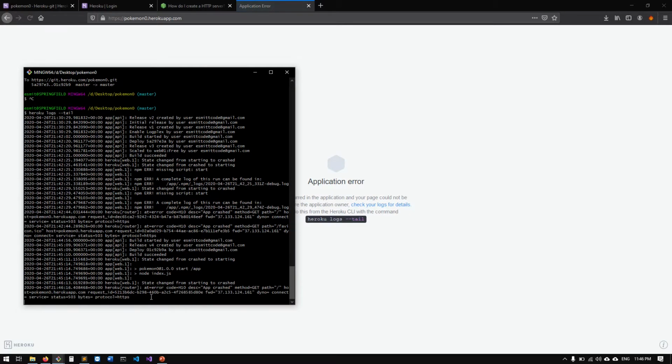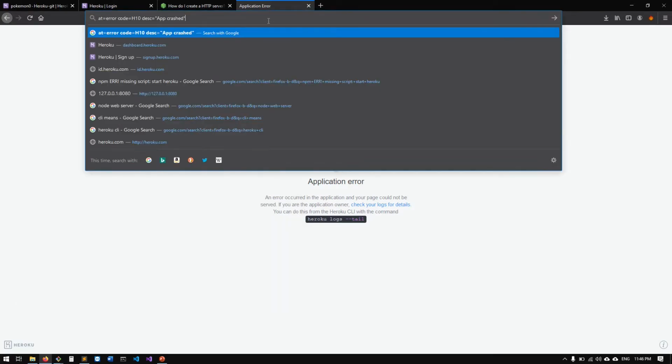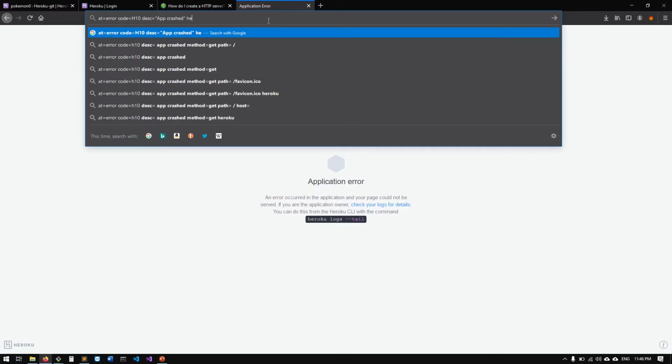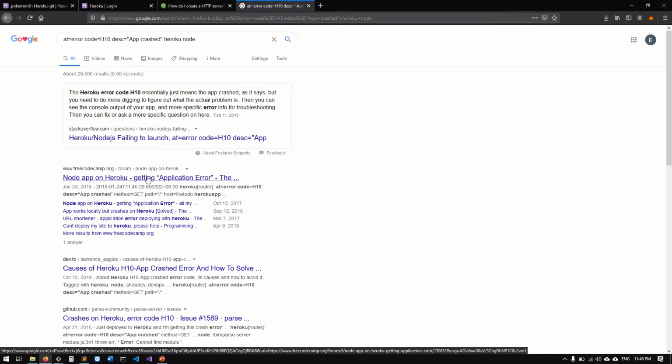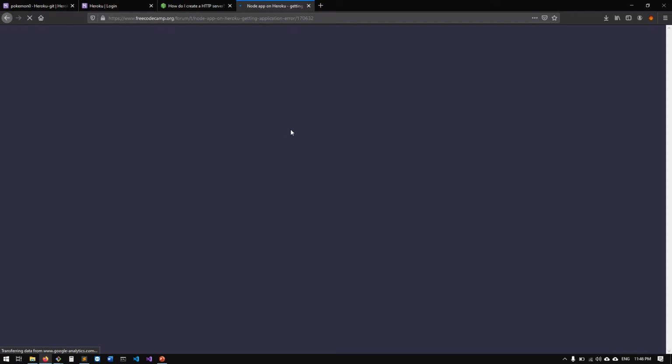Okay, the state changed to crash. What happened? Error code H10. What is that? No idea. The same thing all senior programmers do is look on Google. This is in Heroku. Maybe put note, and I think it's okay. Okay, that is a regular error.